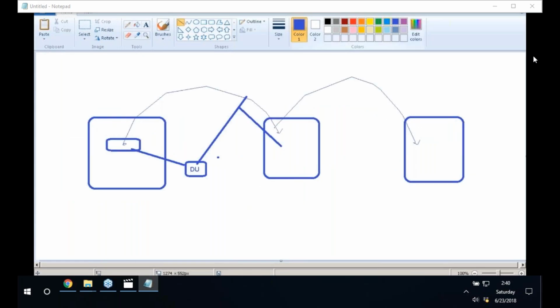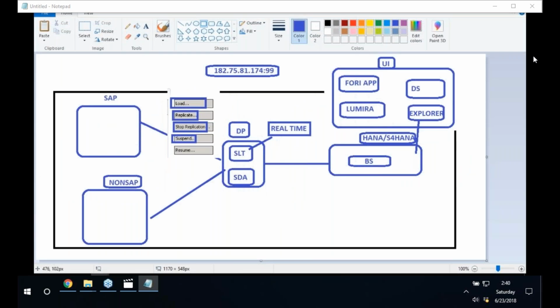We can use options like load, for non-frequently changing, replicate, for frequently changing, stop, permanent halt, suspend, temporary halt, resume. Again resumes back from SAP to HANA S4 HANA. So I'm just trying to give a brief introduction to how we can do landscape transformation.